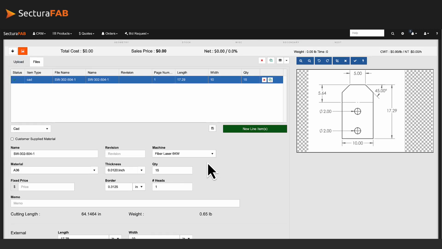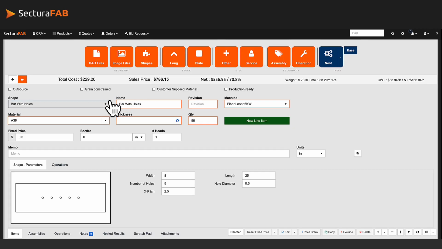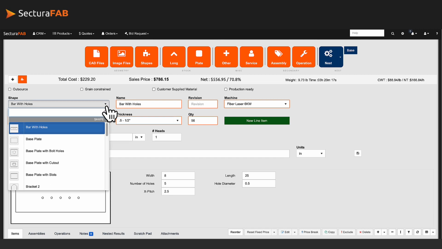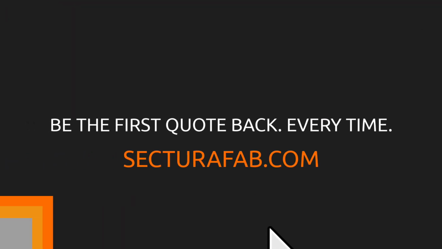Choose New Line Item to add the part to the quote. As an alternative for quoting part images, you can use SecturaFAB Shape Library. Select Shapes and review the drop-down for a comparable option to adjust. If you quote a unique shape frequently, ask your SecturaFAB partners about professional services to have a shape created for you.